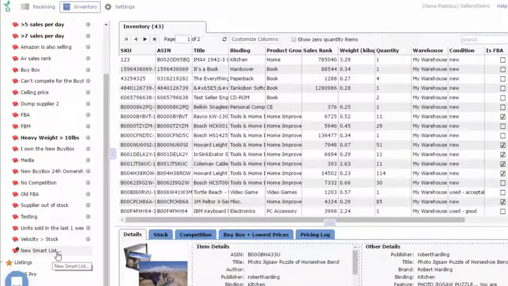Let's create the test Smartlist by clicking on the New Smartlist option. First, you'll name your Smartlist. Many Sellery users choose names that remind them what sort of items that Smartlist contains. Let's say I want to see all the items where my stock level is less than 5. So I'll name it stock less than 5 and hit OK.